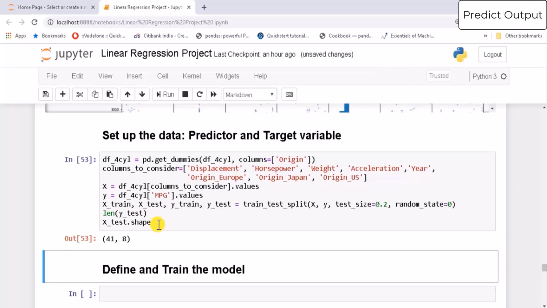Shift enter. So out of this, what comes out is that we have only 41 rows and 8 columns as the test data, and the remaining, out of 201, roughly 160, are train data.